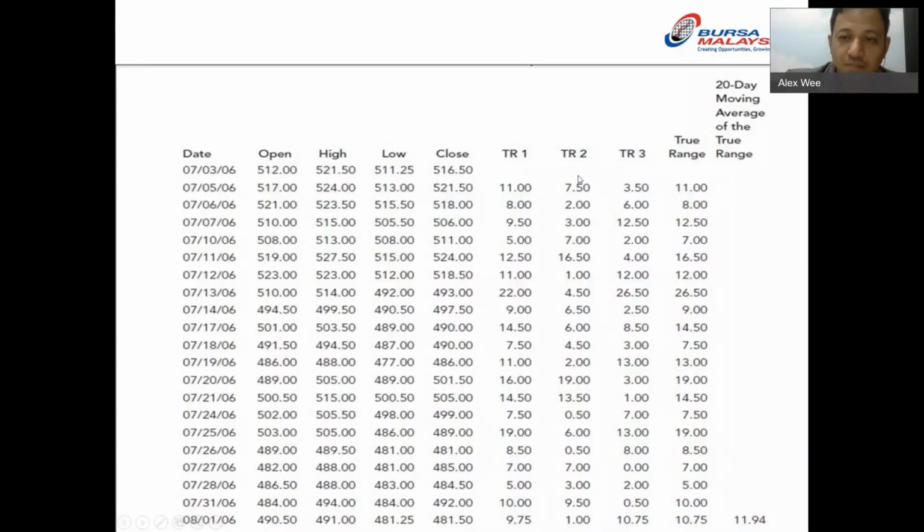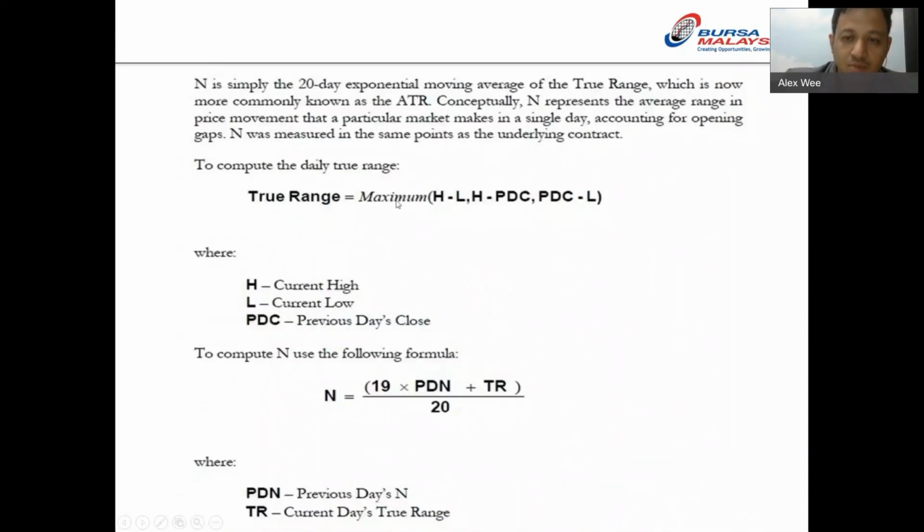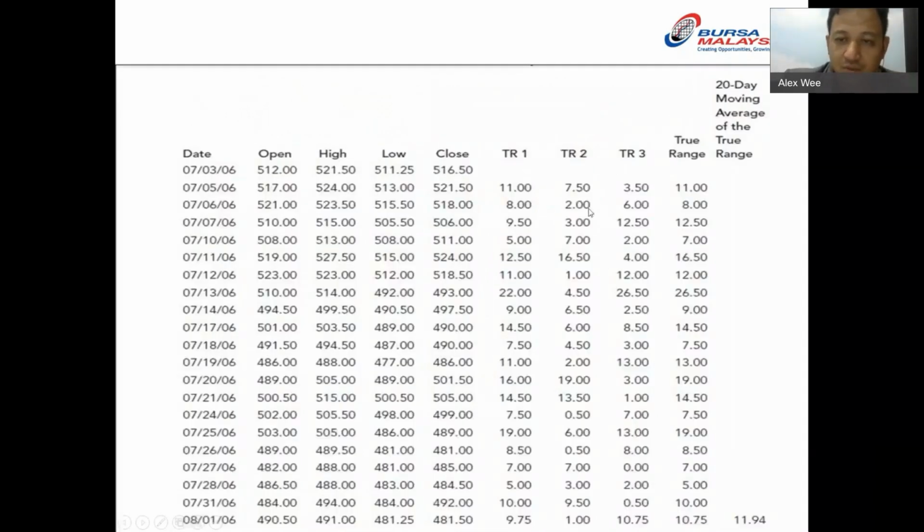So you have three numbers here: TR1, TR2, and TR3. TR1 is 11, TR2 is 7.5, TR3 is 3.5. The formula is that the maximum of the three numbers becomes that day's true range. The maximum of 11, 7.5, 3.5 is, of course, 11. So 11 becomes the true range of the day. You repeat the same process for the next 20 days, and you get 20 true range numbers. The average of the 20 days' true range numbers is 11.94.